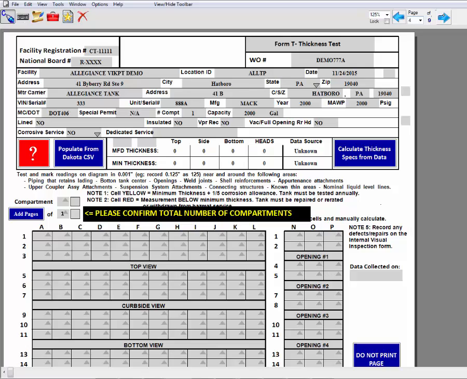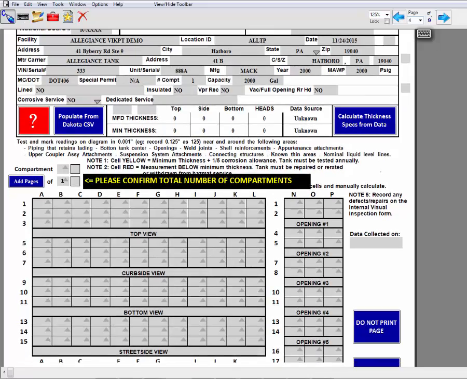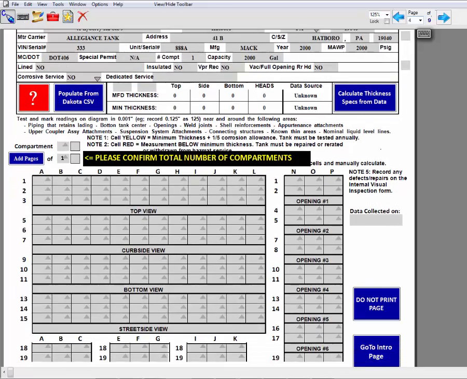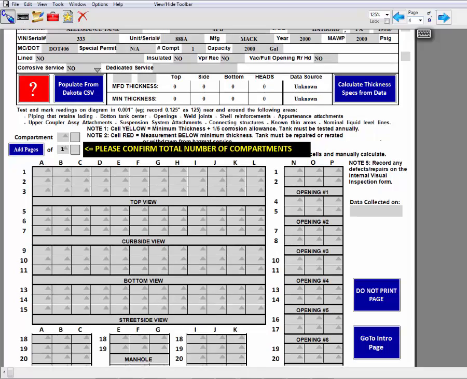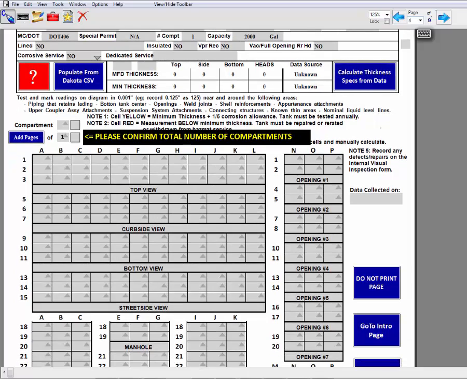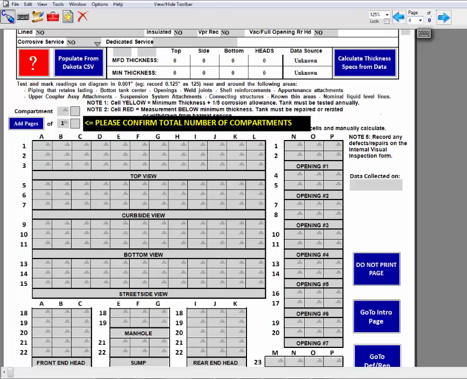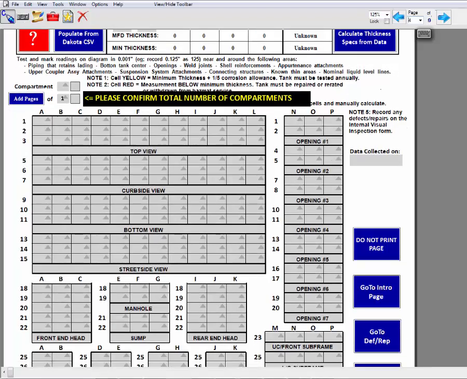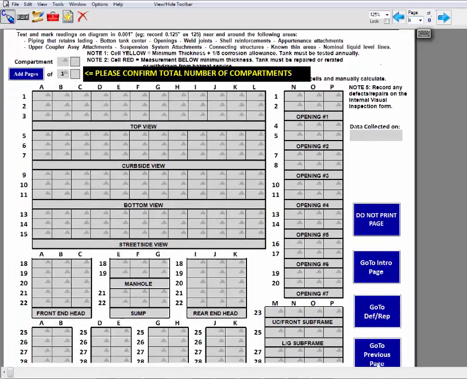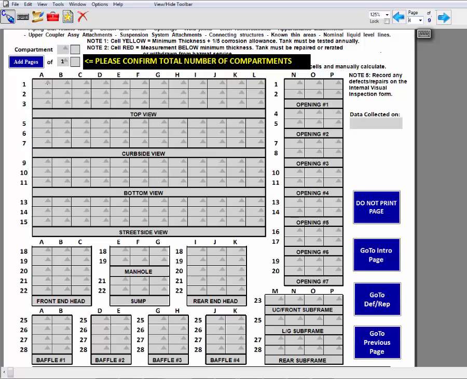We have the thickness test, where we can enter all the information for the different views, and these are turned on based on the total number of compartments so that all the proper information is captured, and we enforce that through workflow and business rules so that that has to be filled in.